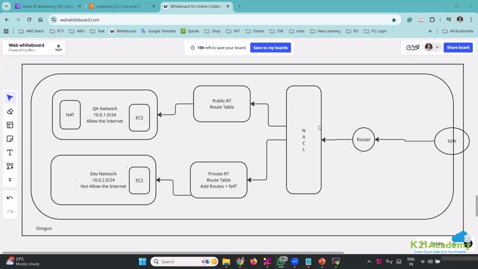Okay, so now everyone, let's get started with this NACL. As I said, this NACL, what does it mean? It's a subnet level firewall, right? It's a completely subnet level firewall. This network ACL, I can say, is an optional layer of security for your VPC that acts as a firewall for controlling traffic in and out of one or more subnets.